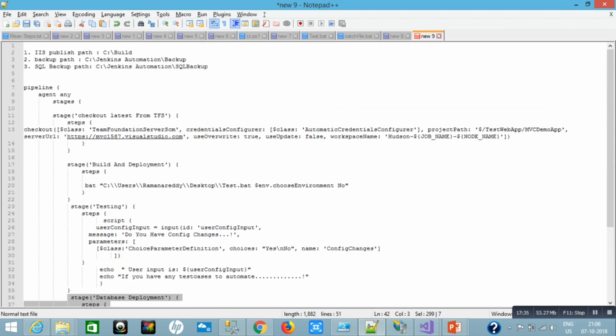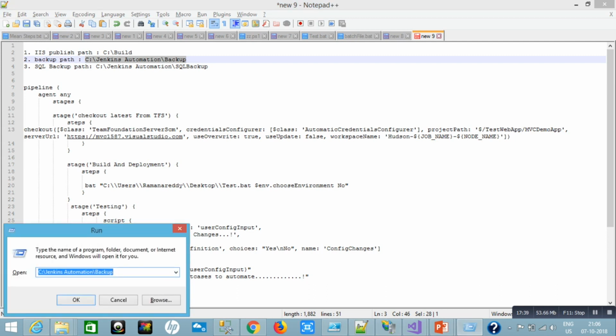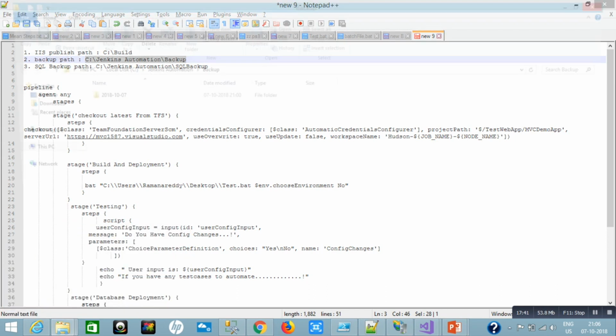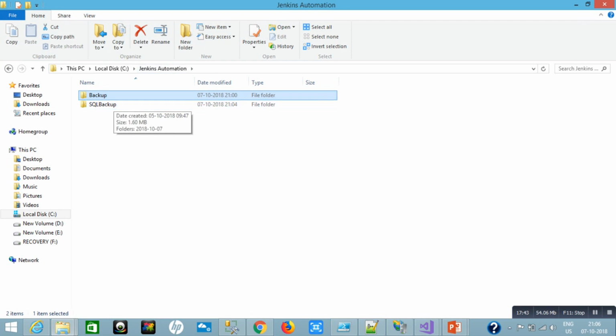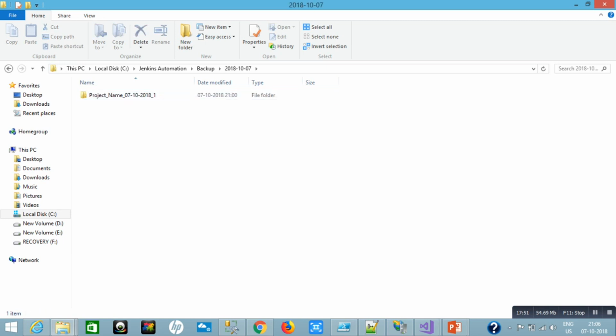In the backup folder, I am following a structure based on creation date. When it is created, it comes with my project name and one, the latest build's numerical incremental value. Suppose I did one more build, it will come with the project name underscore 2. So let's see, my backup is done. This is the backup of the existing one.